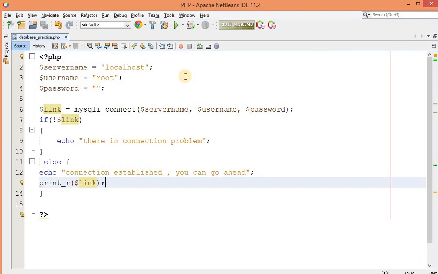So this is how to connect your PHP application to a database in MySQL.